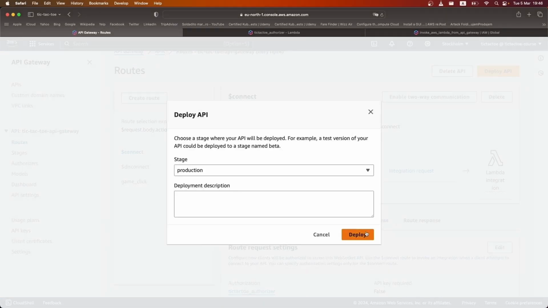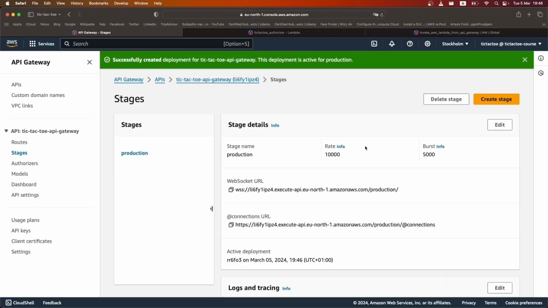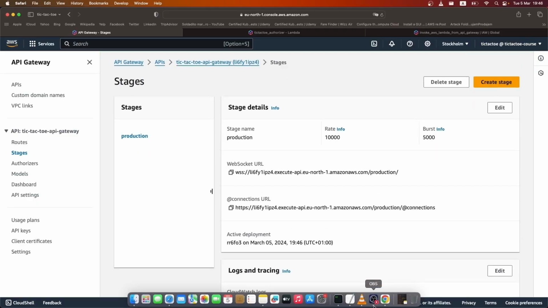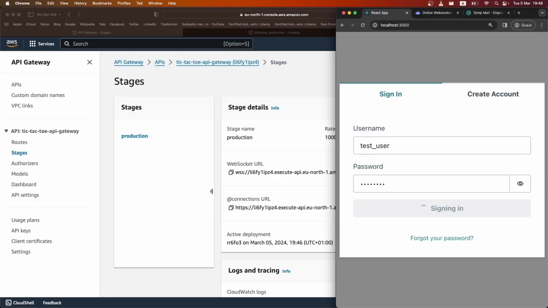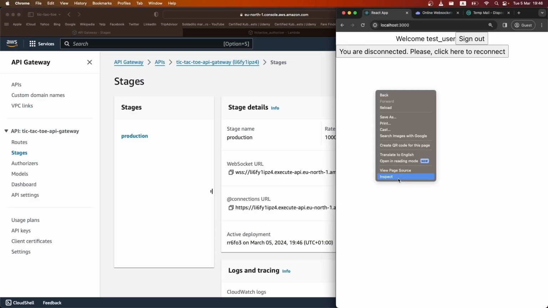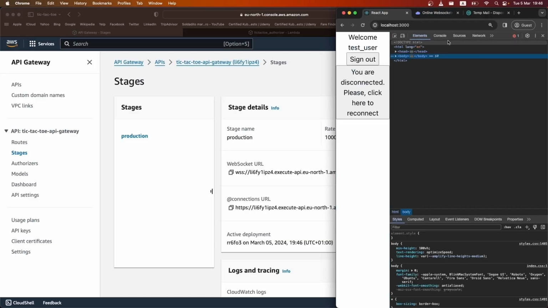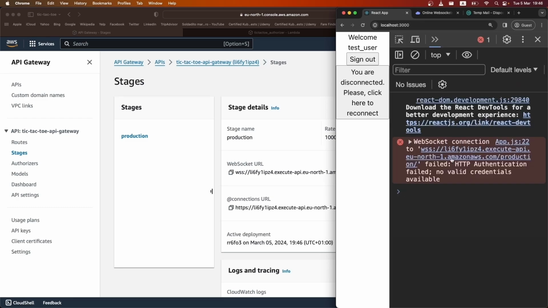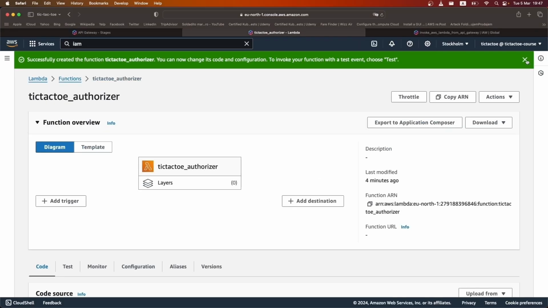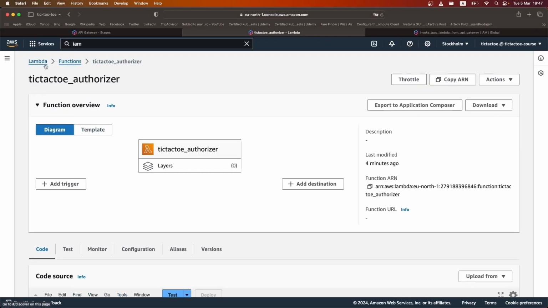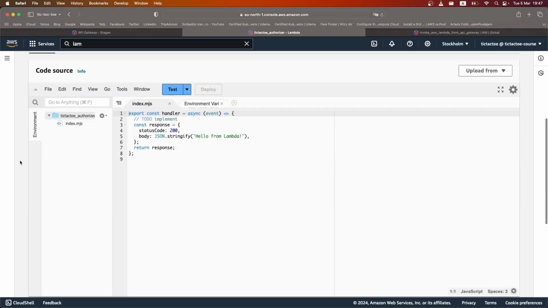And we are able to deploy our API, click production, deploy, and I think that even now our application, when we log in, will not work. And yes, our user tried to connect, but he's not able to connect. WebSocket connection failed, authentication failed. Let's now work on this and add code to our function, AWS Lambda tic-tac-toe authorizer.